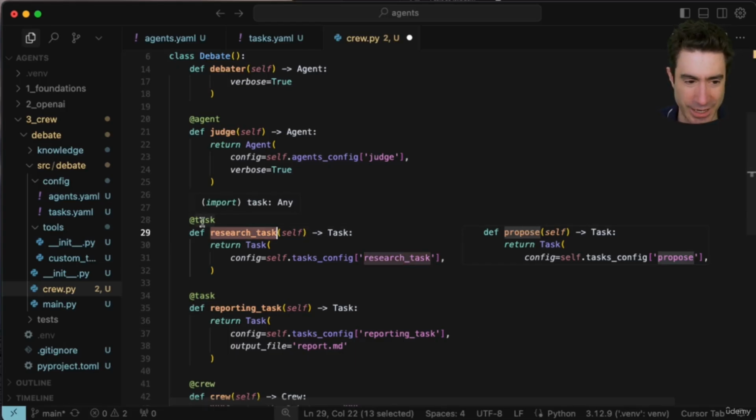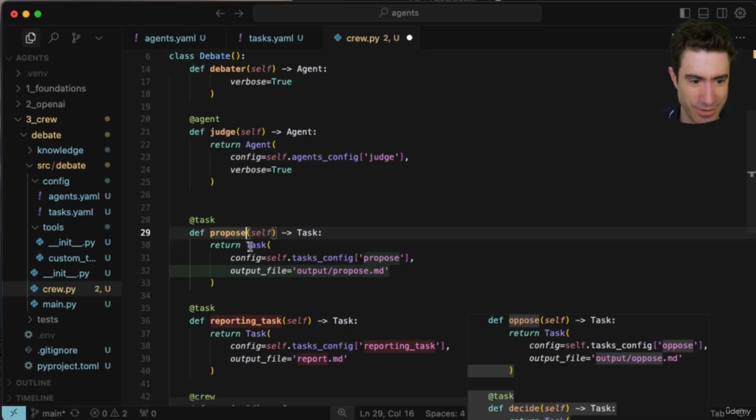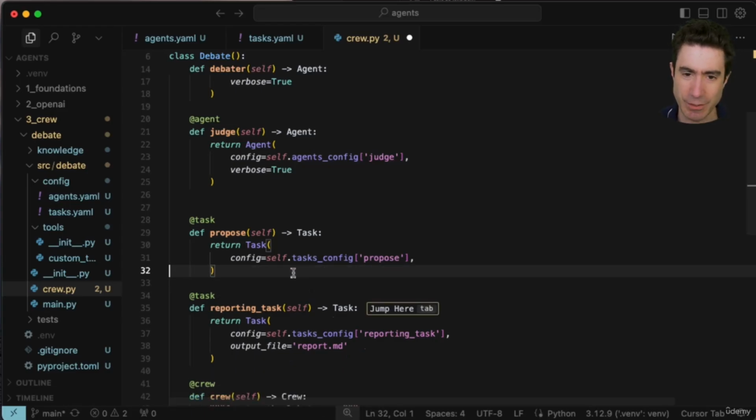They have again, the decorator task. And now we're going to have a task called propose. And there we go. Cursor fills it in. Now it has an output file listed there, but we don't need that because it's already specified in our config file. So that's not actually needed.